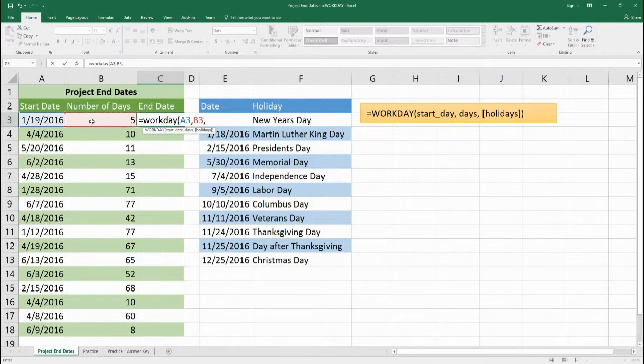Now, the last thing it's asking us is holidays. As we talked about in previous lessons, we can take a range of dates that are the holidays that we want to exempt from this counting. So when we use WORKDAY, it's going to start counting off the number of work days, not the weekends, Saturday, Sunday, and any holidays that we put in there will also be skipped. So for this, we're going to put $E$3, and then we're going to put a colon, then we put $E$13.